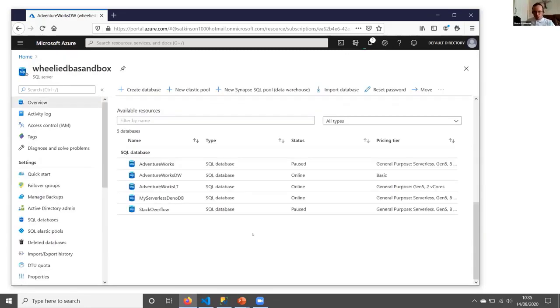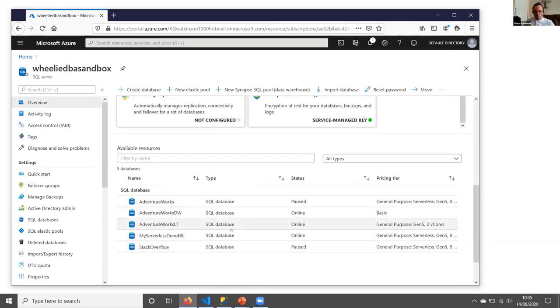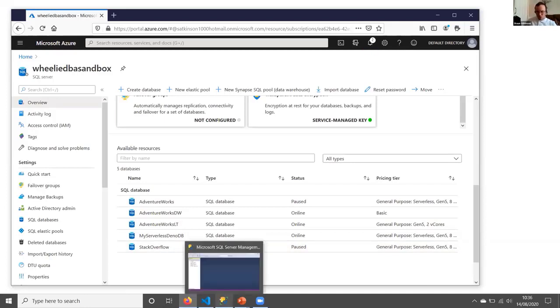So I've shown you how to create a serverless database in the Azure portal, and I've shown you how you can move a database across from another service tier to serverless. But what if we want to connect to one of our paused databases here? So we've got the Stack Overflow database here. It's currently paused, but we want to connect to it. So let's do that and see what happens. Let's hop over to Management Studio.